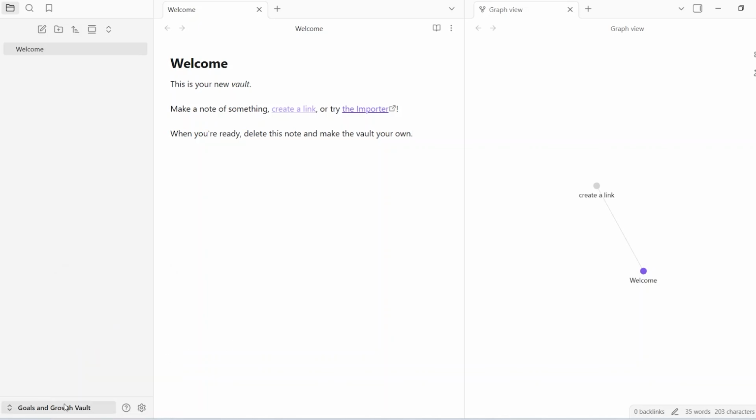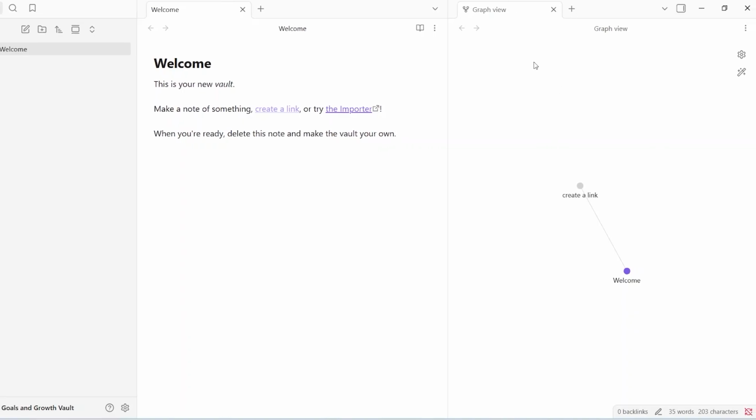So here we are on our growth and goals vault, and this is what a new vault looks like. You're going to have your welcome notes for those of you who have just started Obsidian and just created your first vault. This is what it's going to look like. You'll have your welcome note here, and you'll have the graph view over here.